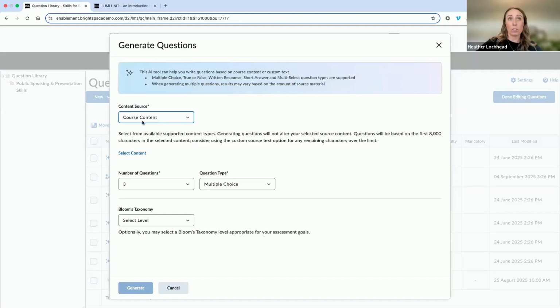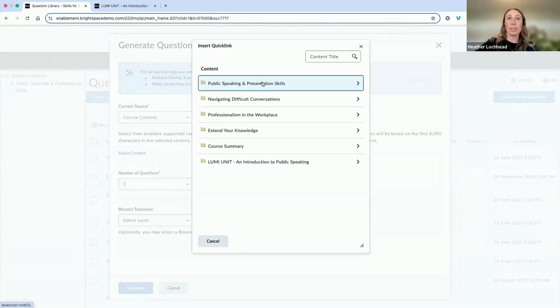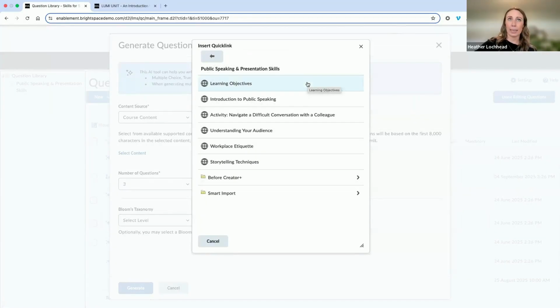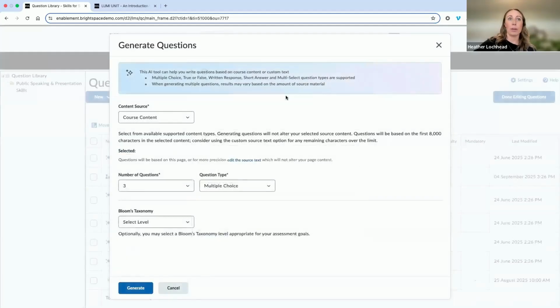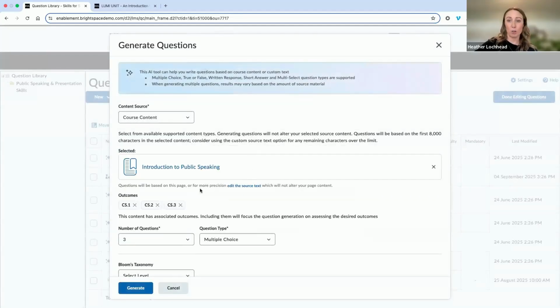So when we have course content selected here, we can select our course content, and then it brings up my modules that I have within my course. So I'm going to click into here, and I am going to choose Introduction to Public Speaking. What we can do is we can edit this source text here, and it can provide more precision to the AI, but this will not alter your original content if you do decide to do this.